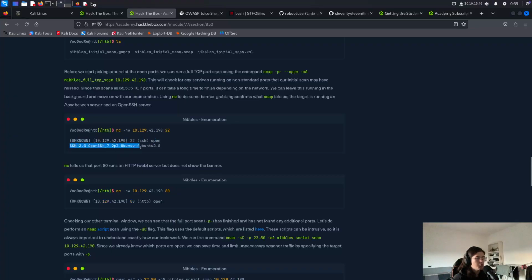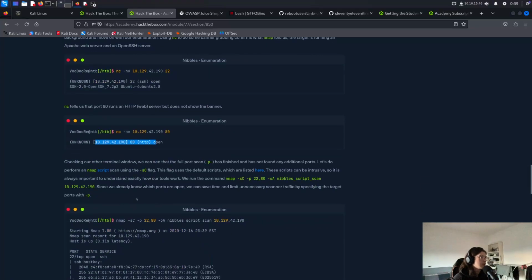And it gives us the banner, which is all the basic information that we get with the help of netcat. The same with port number 80, so HTTP is open. Checking our other terminal window, we can see that the full port scan, which we left in the background, has finished and hasn't found any additional ports. So we didn't really waste time by doing just a quick one. But if you have extra seconds, extra minutes, extra hours, you can always do that to be sure.